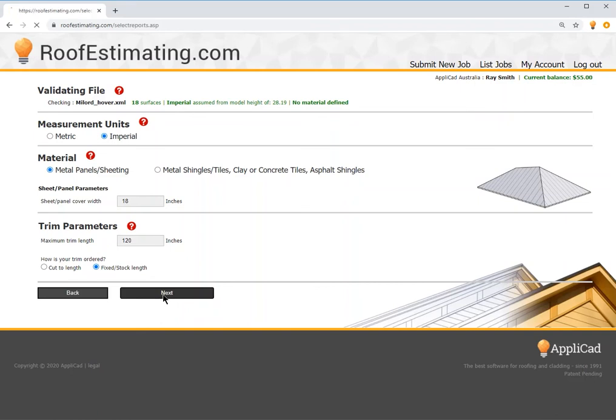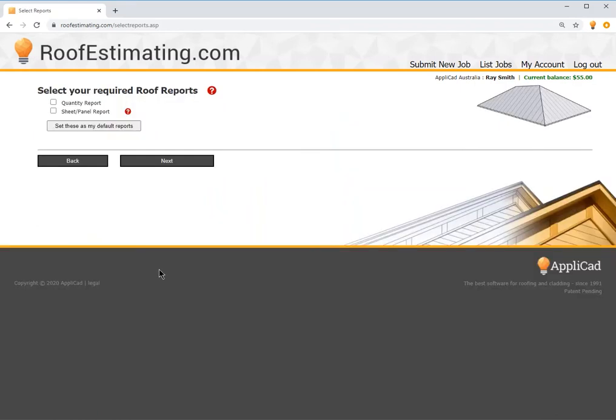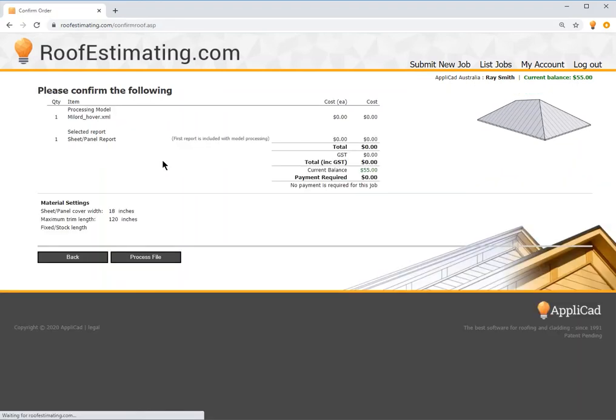We select next. And then a range of reports are available depending on the material category that you selected. So I've said I'm going to do panels, and one of my options is a panel report. It's what we call a section report, and it shows where all the panels go on every part of the roof. So once I've selected the report I require, I'll select next. A summary of the transaction is provided, and the material settings that I've set. So 18-inch panels, 120-inch or 10-foot sticks, and stock lengths of 10 feet.